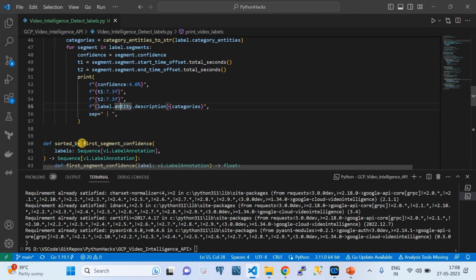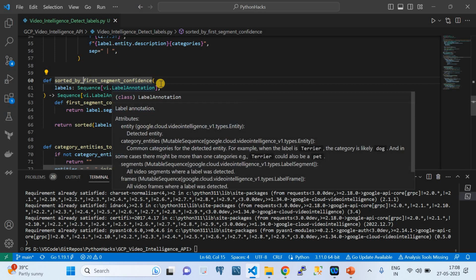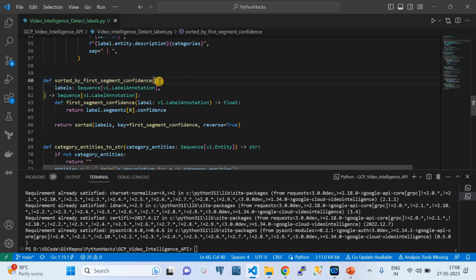Down the line, the next two functions are the reusable functions which we have used in the above function. So one is sorted by first segment confidence. This is a custom function. It takes the label sequence as an input, and gives the sequence of label annotations as an output. If you see this one, the first segment confidence is again another function down the line.